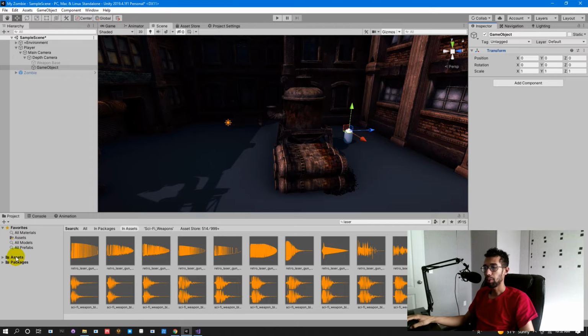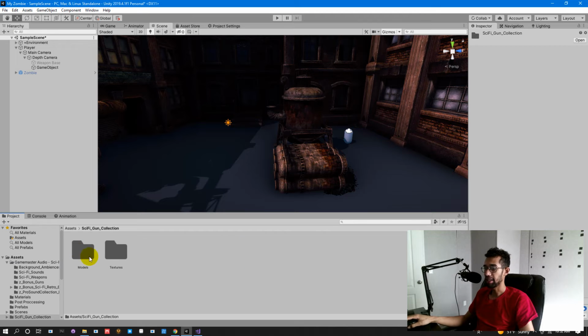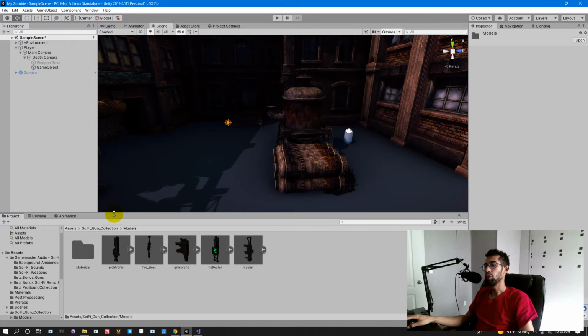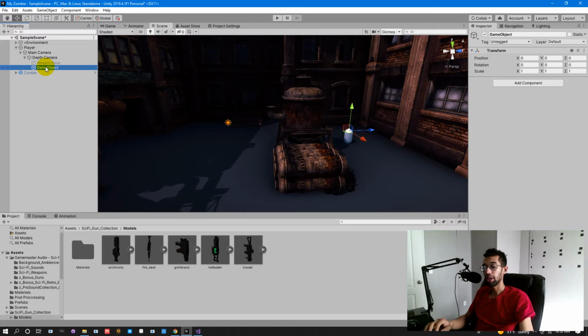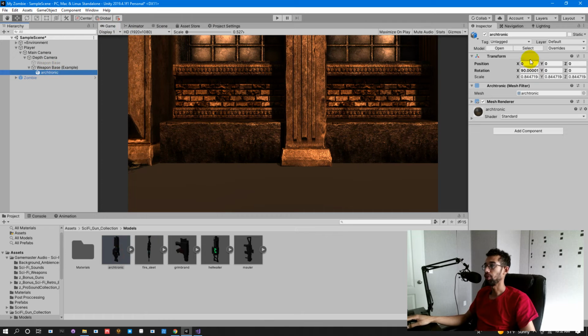I wonder, did I actually import my models for the guns? I think I did. Okay, I did. Cool. So let's just rename this as our weapon base. And as you can see, I already got a weapon base up here. And I'm just going to call this our example just for now. I'll erase this in a minute, but basically what you want to do is go over to your game view and just drag your weapon right on top of that like so.